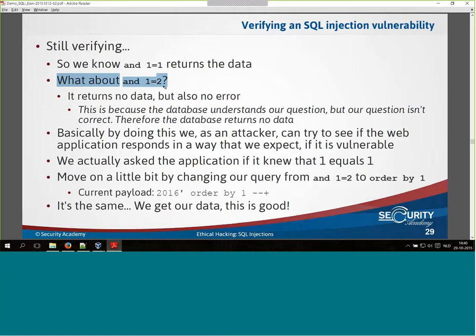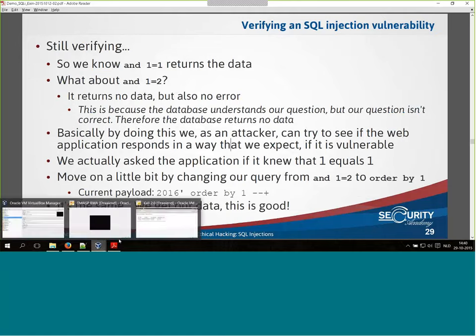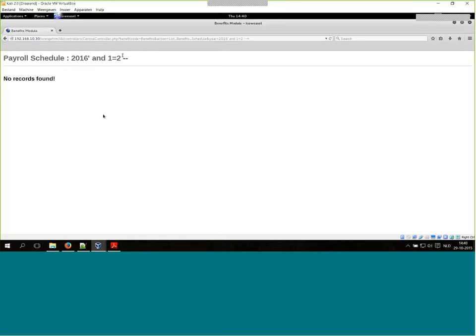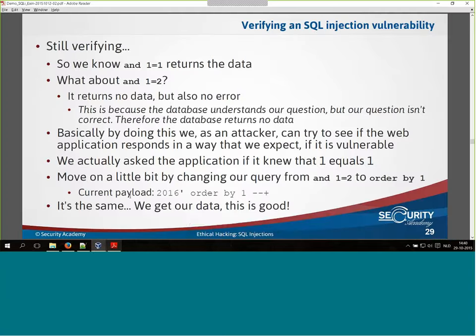And what about 1 equals 2? A confusing thing is usually you would say, I get an error message because 1 does not equal 2. But in this case, we will get no error message and we will not get data. Because the important thing to understand here is that our question towards the database is correct. It cannot give us any answers back.